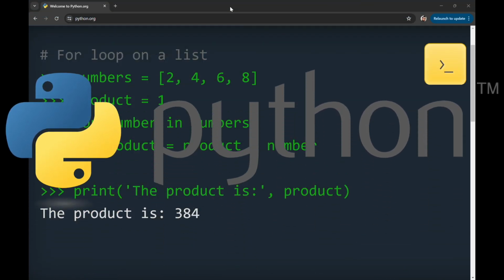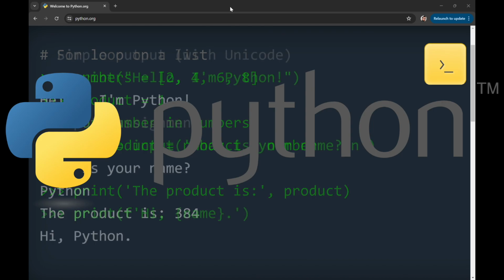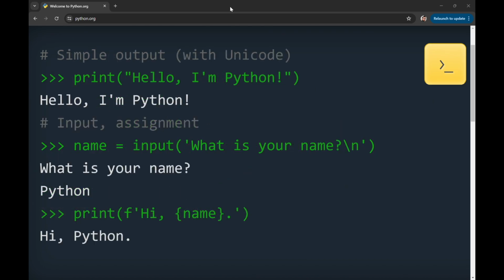I'll cover what it is, how to get it, give an overview of the interface, and then take you through the writing and running of your first program. So let's get started.